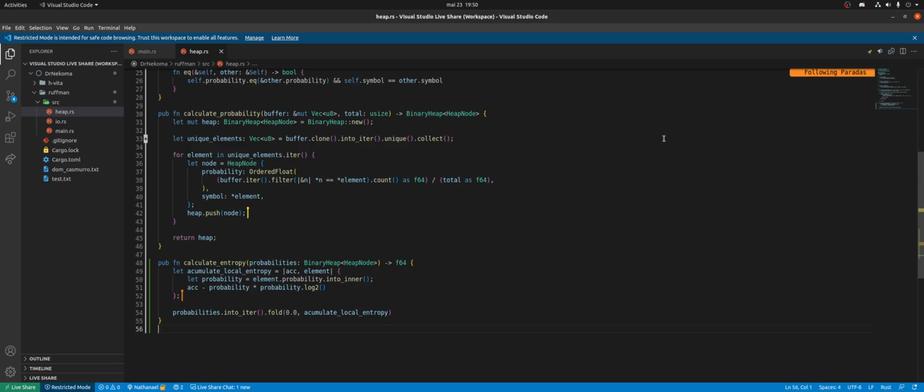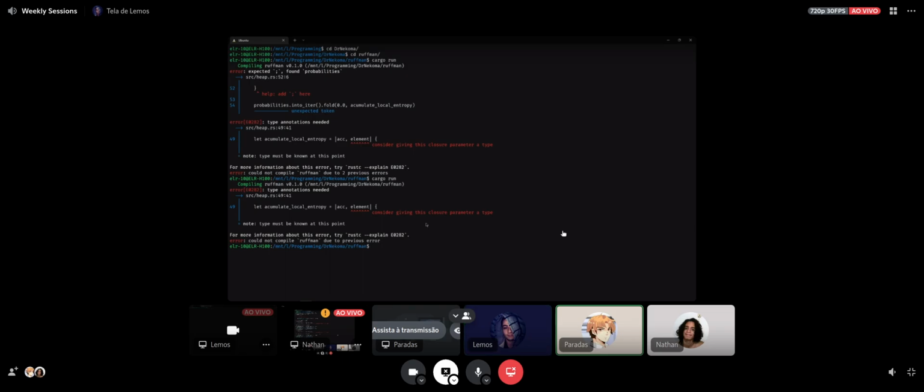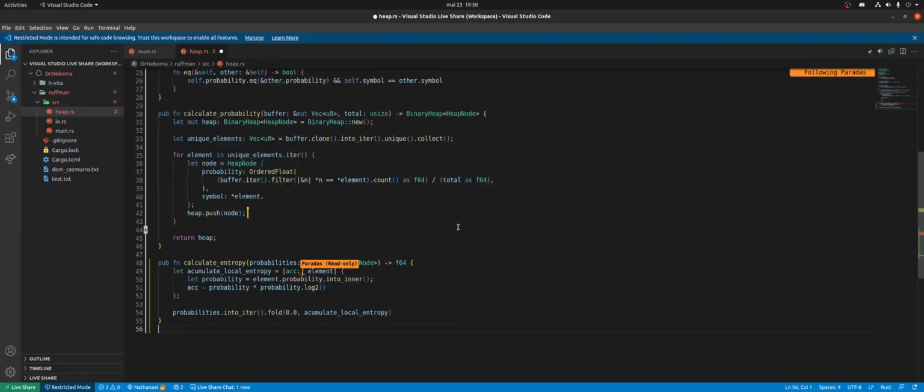Yeah, the weird thing is that I think that Paradas cannot save. Can you take a look? Okay, but it's still complaining though. I need to define types, right? Yeah, I think this here should be considered a closure parameter type. Ah, f64, and this here is a hit node. Oh, I was not aware of. Node. Oh, but okay, makes sense. Okay, saved.